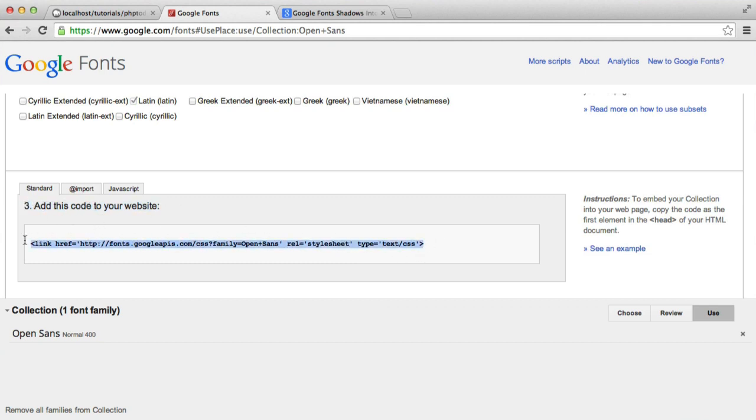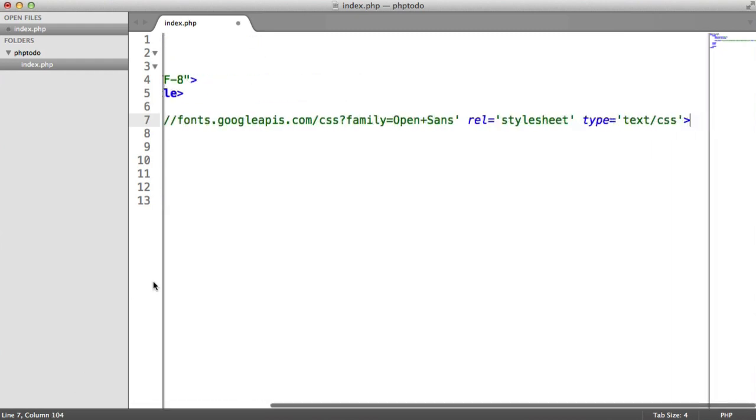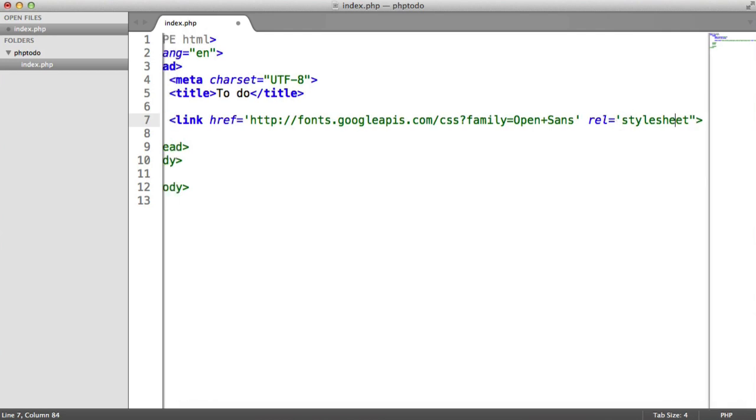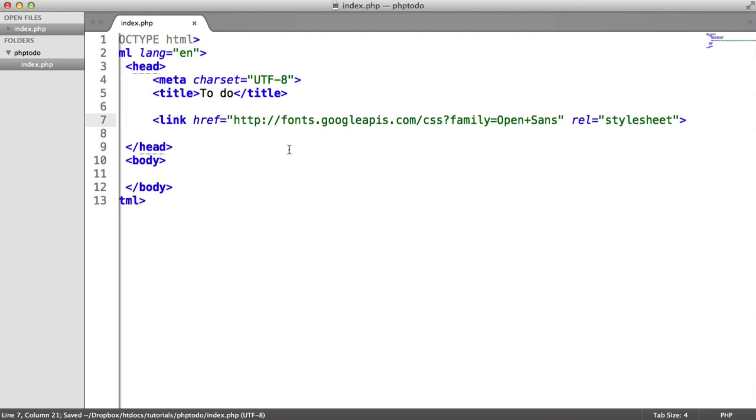I don't like how this is formatted. It's using single quotes and it's using the redundant type attribute. So what I'm going to do is paste this into here. I'm going to remove the type attribute and I'm just going to change these single quotes here to double quotes. Of course, you can find and replace. That might be a little bit quicker, but there we go. So we've got that in there now. So we've got our first font in.